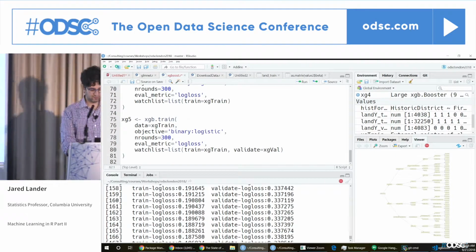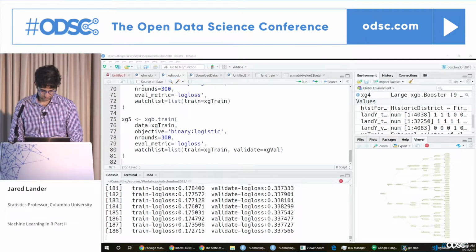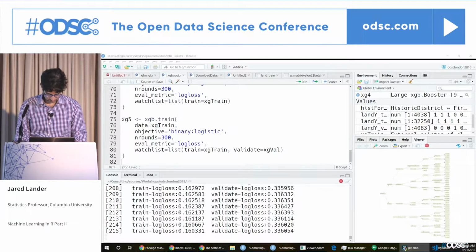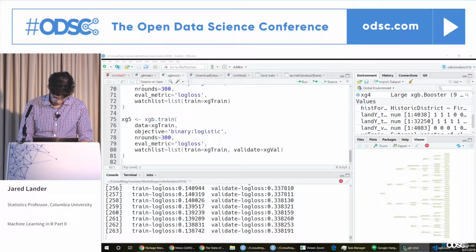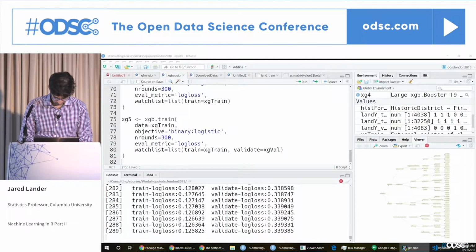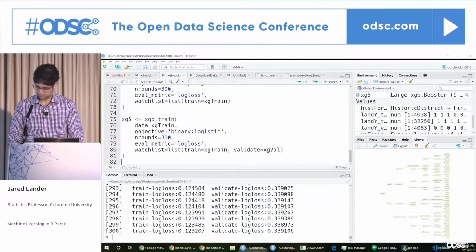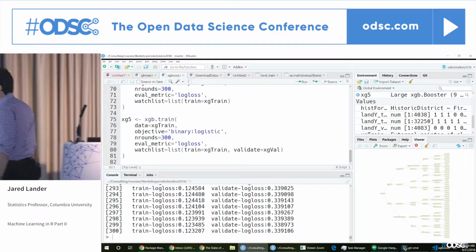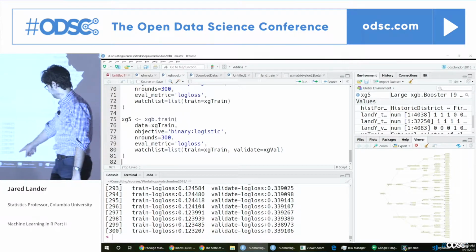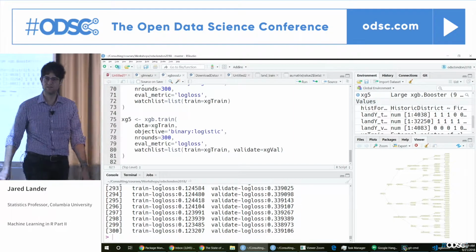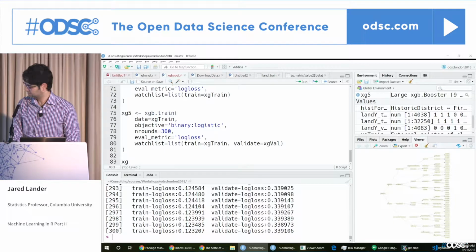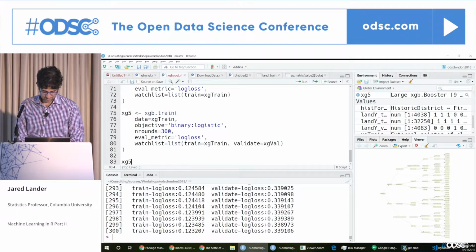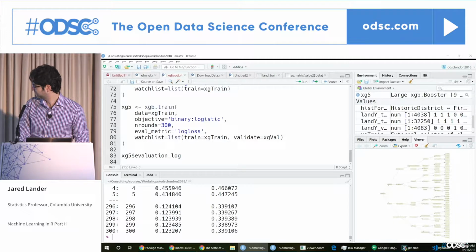So I'll push while we wait. All right, look at this. Our training data set kept getting better, but for validate, we might not be any better. So we can see this by saying xg5 dollar evaluation log.